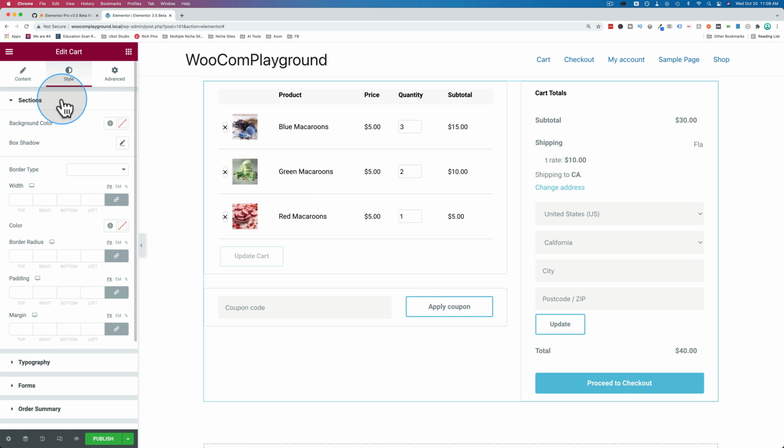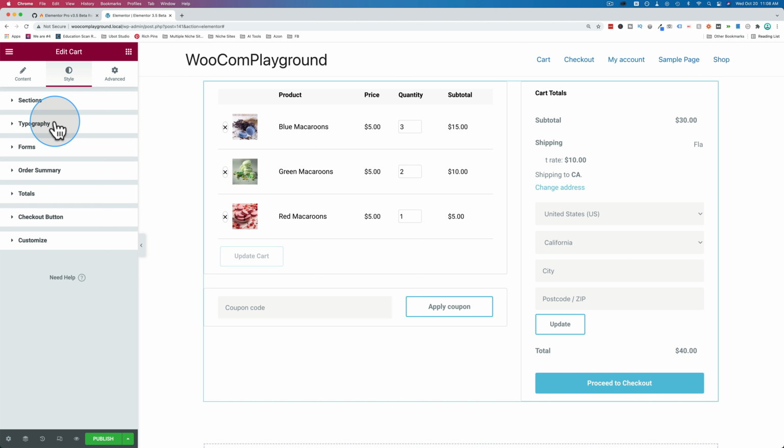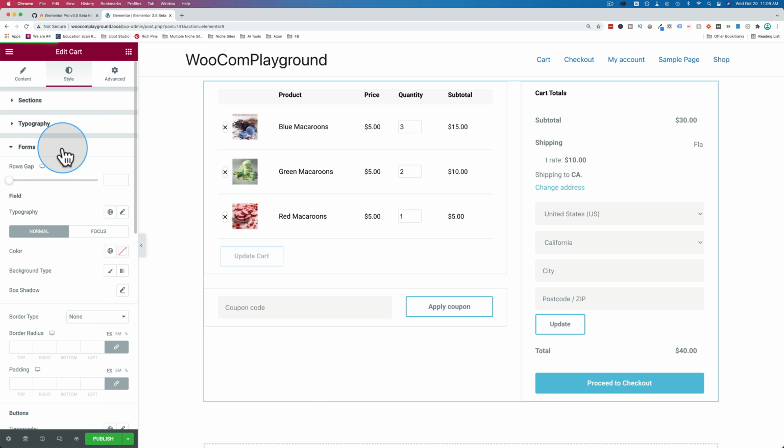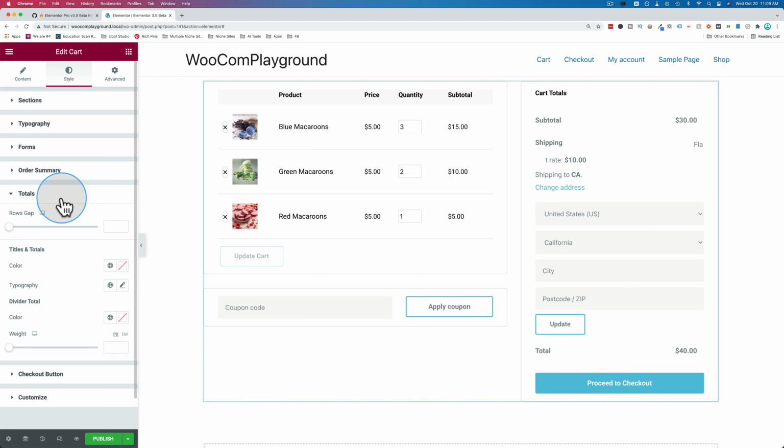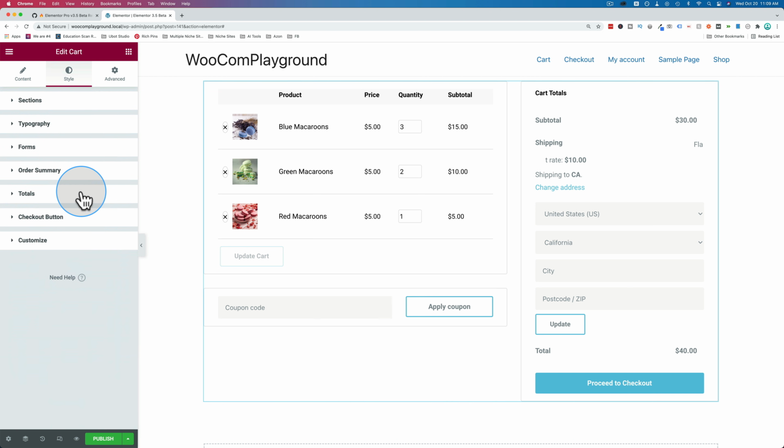So we have the sections. Each individual box on the cart page is a section. Typography options. You can change the style for all the form fields, the order summary, the totals, the checkout button itself. You can change everything to be styled just like your checkout page. And you can make sure both of these pages are styled just like the rest of your website. So it's one congruent flow.